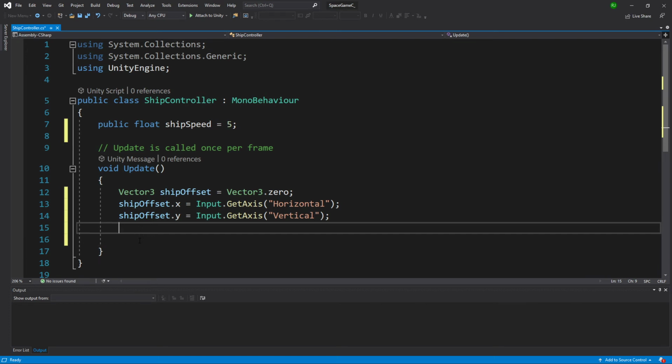Now the next part of calculating my offset is I know what direction that I'm going to be moving in, but I need to know how far I am going to move.